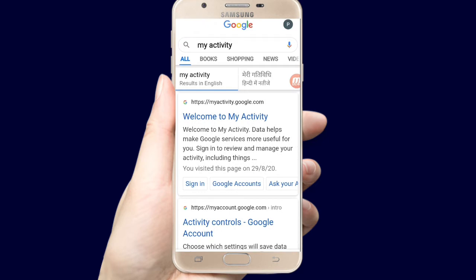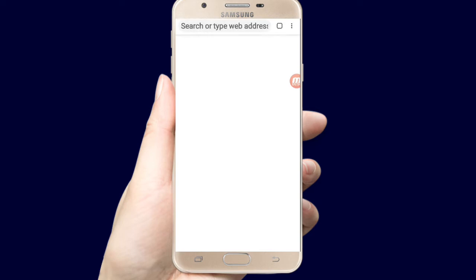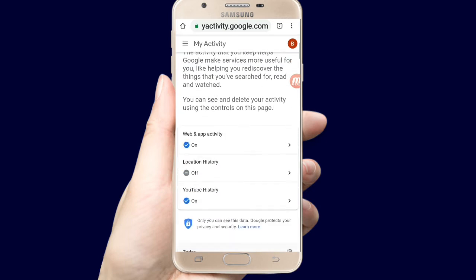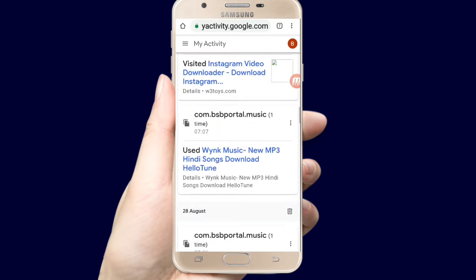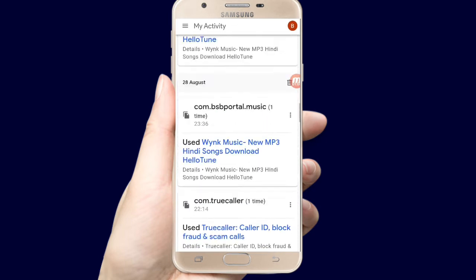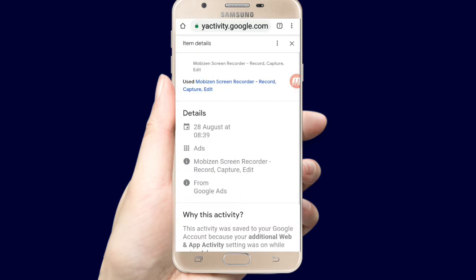So firstly you have to search on Google for "my activity". After that you will get the website myactivity.google.com. Click on this link. Then you will get so many options. Here you can see my activities. I have searched for so many things.